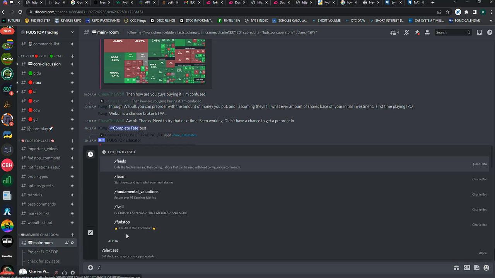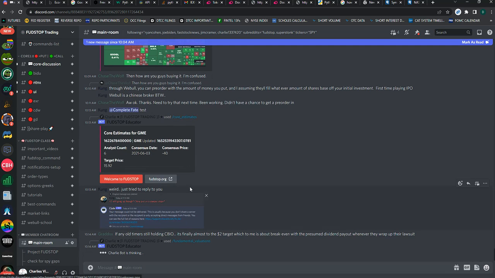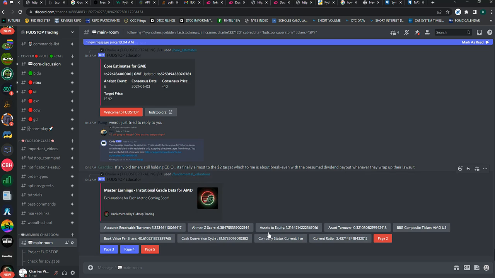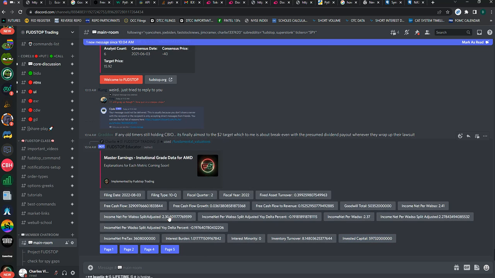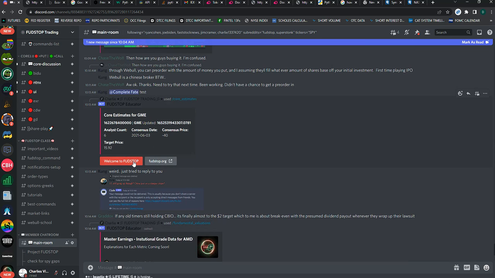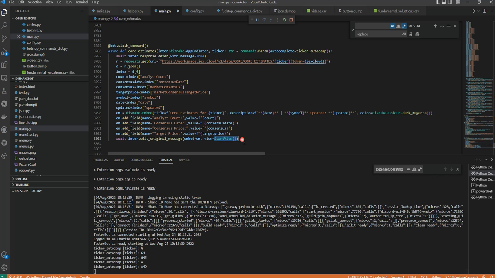Another example of this is you do fundamental valuations. AMD, this is another example of one of their core data points. And this one's pretty dope because it has 5 pages of earnings data that you can set up. How about that? Oh, and the core application I was talking about, these buttons that are attached down underneath this consensus price here, they come from this start view that I defined in this code.